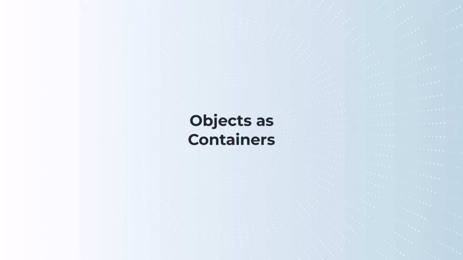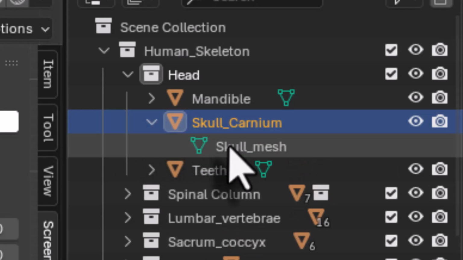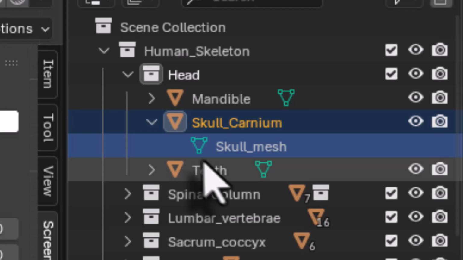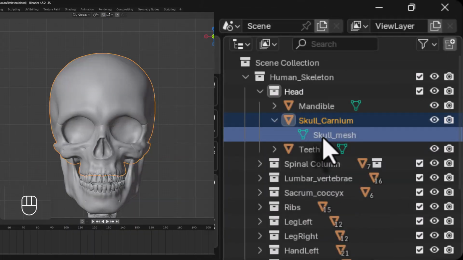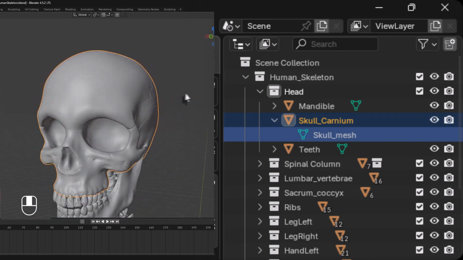Objects as containers. Every object you create in Blender acts like a container. Inside this container, the very first thing you'll find is the mesh data. For example, this skull object has a mesh named skull_mesh. Currently, this container only holds the mesh. You can rotate around it with the middle mouse button to see the structure.